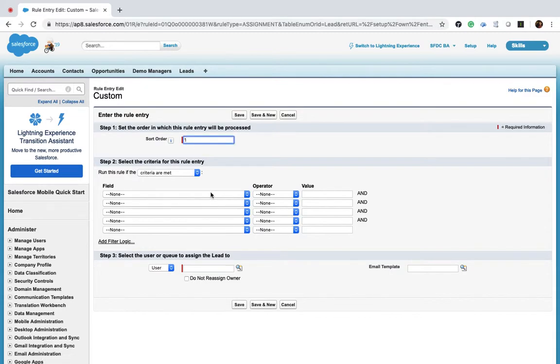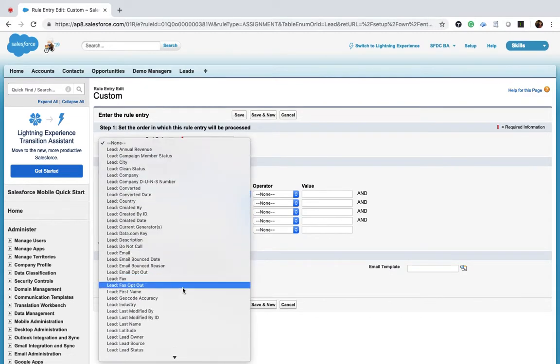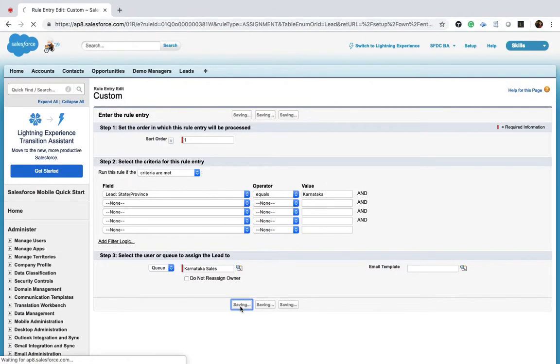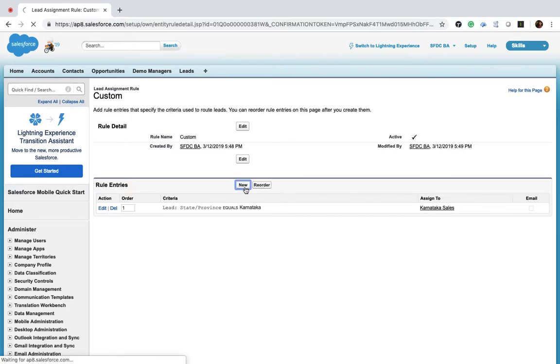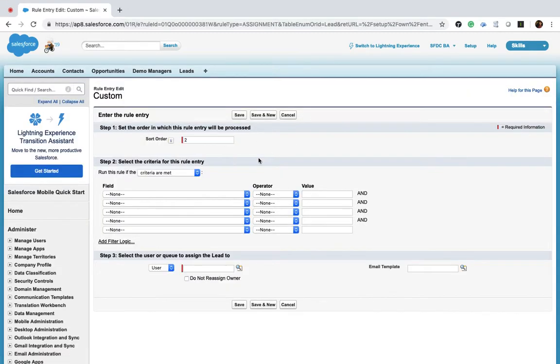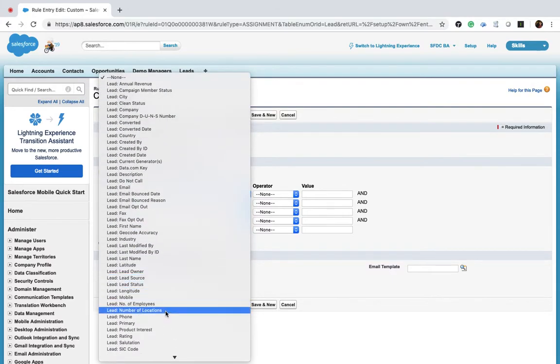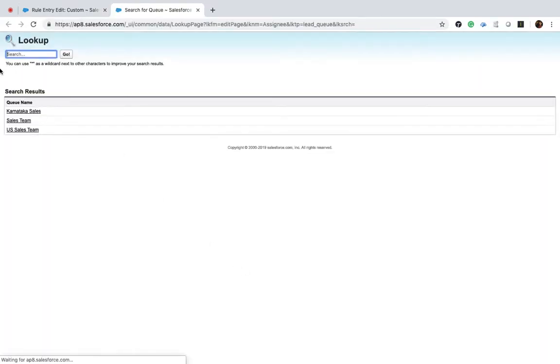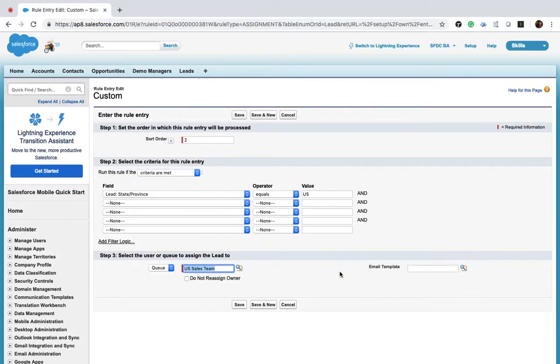Let's say sort number 1: lead state or province equals Karnataka, assigned to queue. Which queue? Karnataka sales. Save it. The same way, in the next order, if lead state or province equals US, assigned to US sales team. Save.